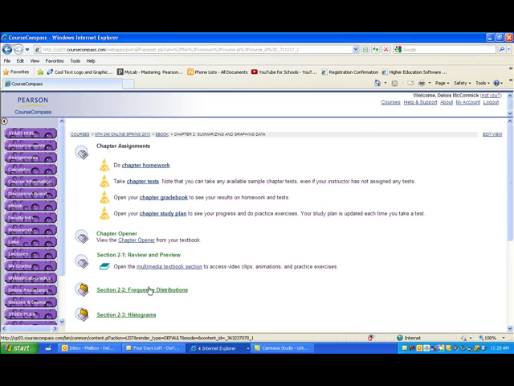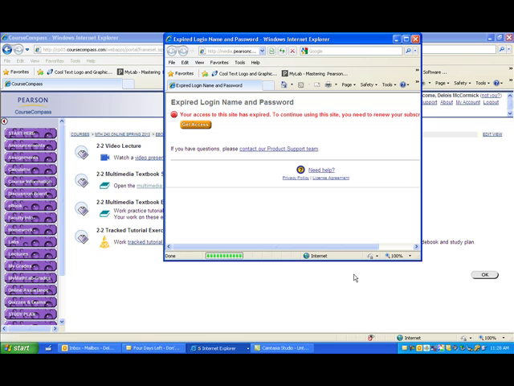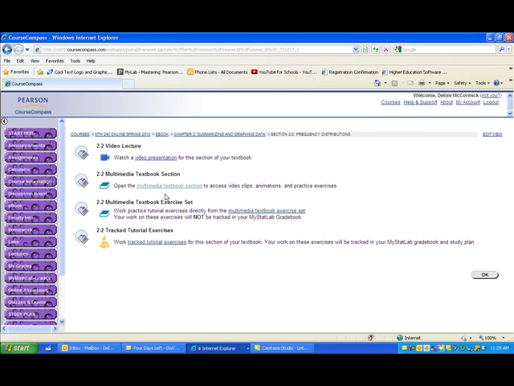The ebook is located under this button, and you simply go to the chapter that you want and the section you want, and you can open the multimedia. I'm not sure, I've got to renew my access. But that's where you would locate it if you're using the ebook. Here's the exercise set for that section. There's tutorial exercises that you can do. These do not count towards your grade. They also have video presentations they've made for each of the sections, so you may find those helpful in addition to the recorded lectures I've done.